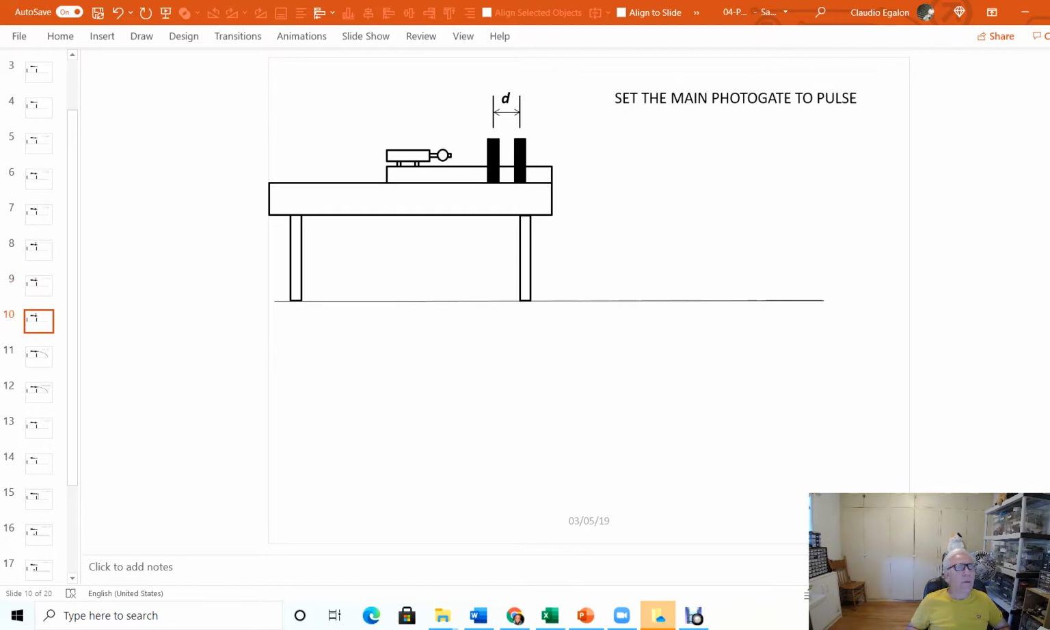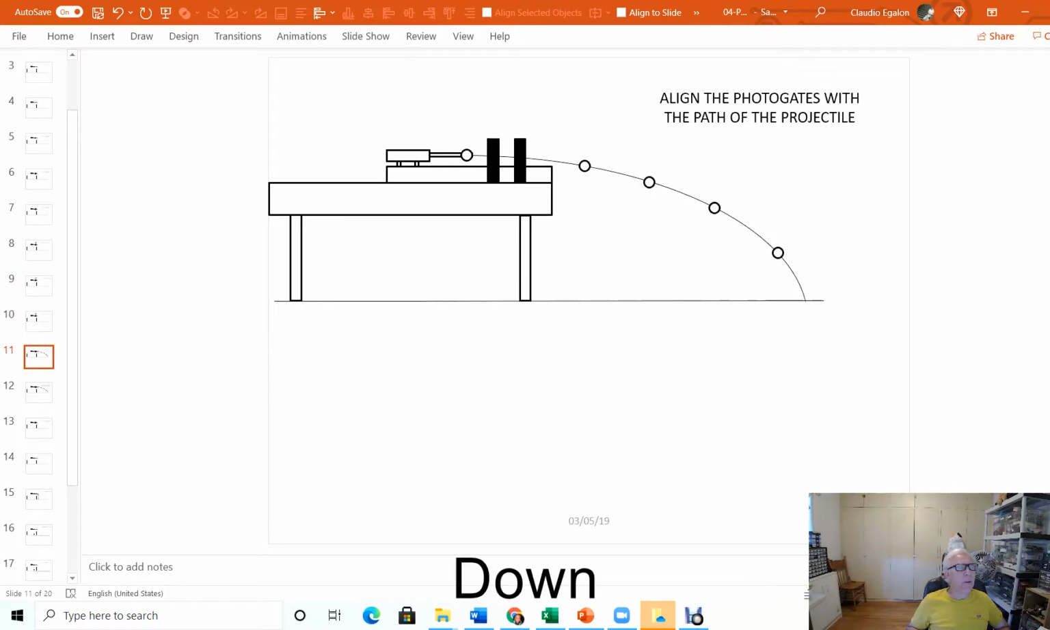So set it to pulse, and align the photogates with the path of the projectile. That's the most difficult part of the experiment, to align the gates with the path of the projectile. Make sure you have enough distance here so you do not knock out the photogate when you are loading the spring gun.